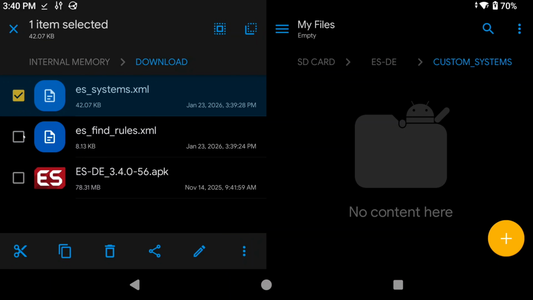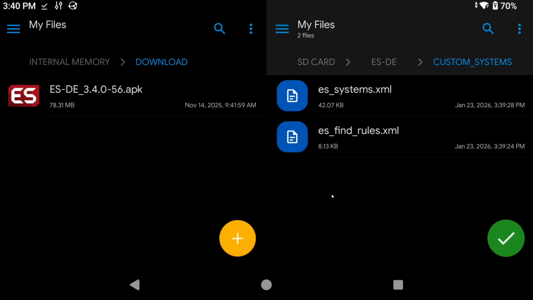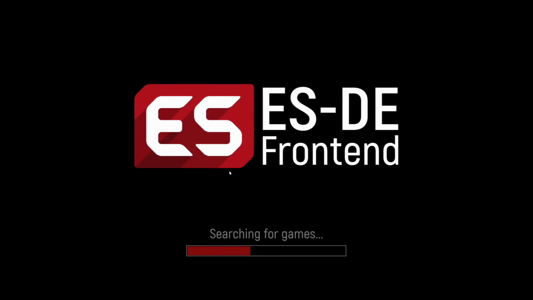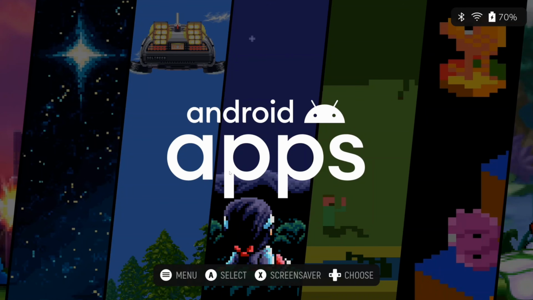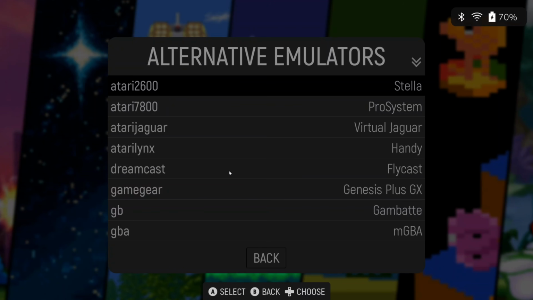Make sure that the file names end in XML. If yours downloaded as TXT files, remove the TXT from the file name. They have to be XML. Close and reopen ESDE. Alright, now push start and head to other settings and then alternative emulators.